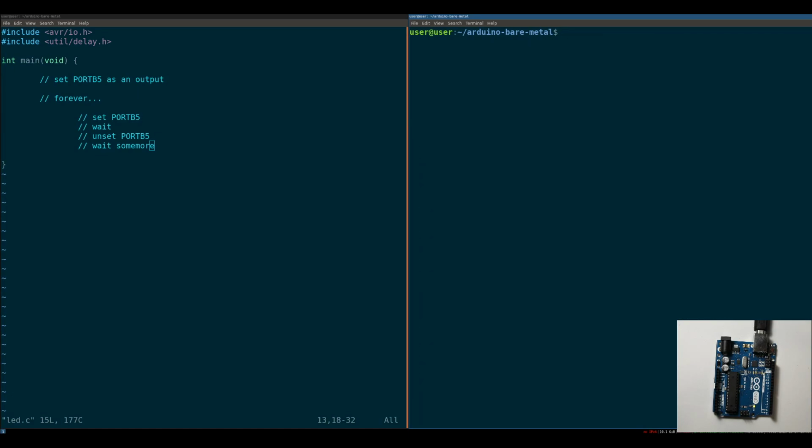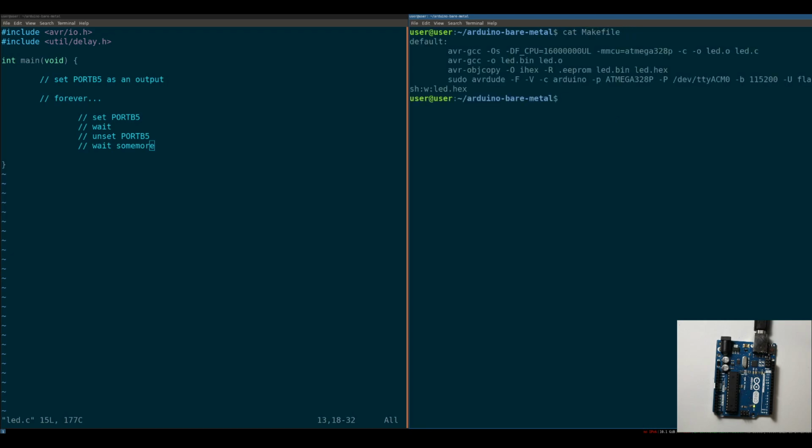Great. And then I also wrote this Makefile that you should copy down. Basically, I'll walk through what it actually does after we write our code, but this is a process of compiling our code, copying the code into a flashable format, and then flashing the code to the device. And then I do have the Arduino plugged into my computer, and it shows up as /dev/ttyACM0.